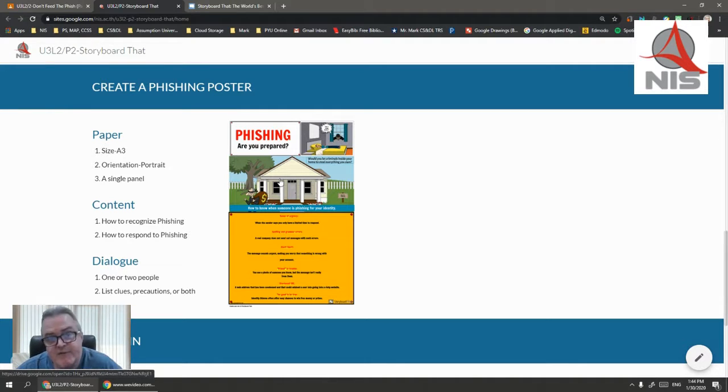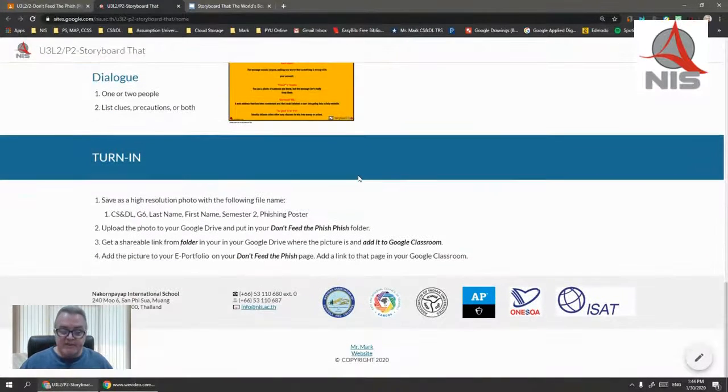I expect everybody to be able to follow. Please use paper size A3 portrait, either a single panel or you can use multiple panels if you want to make a comic book type theme. I want you to create something on how to recognize fishing or how to respond to fishing. And I want you to use dialogue with either one person or two people and list clues, list precautions, or list both. I left it open to you so you can have full creativity on this design.